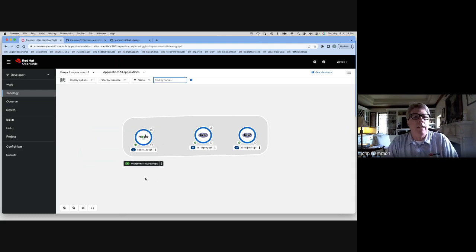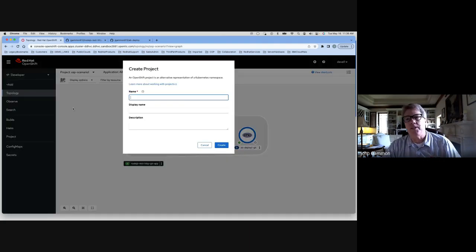So let me show you how I did it, and we're going to start at the very beginning. And the very beginning is, let's go ahead and create a project. So I'm going to create a project. I'm going to call this the SSP setup scenario 1. And I'll just copy that for the display name. And I'm going to create a project.